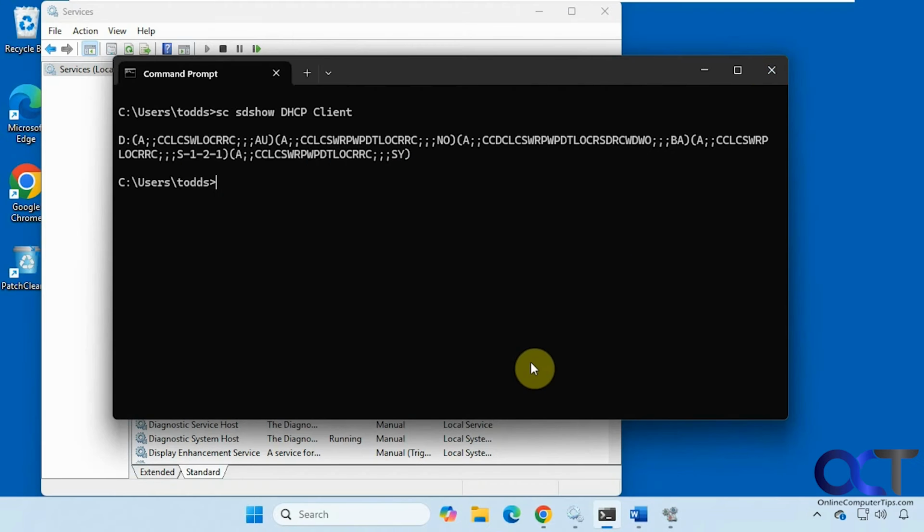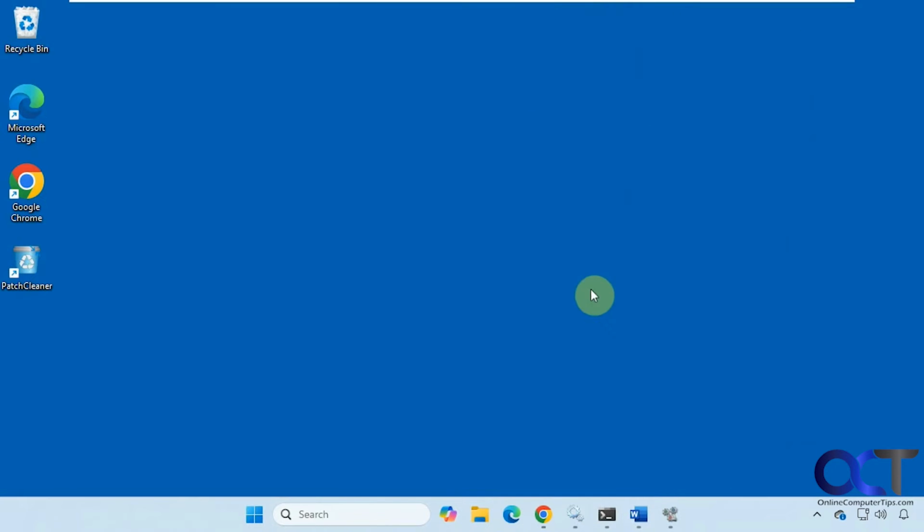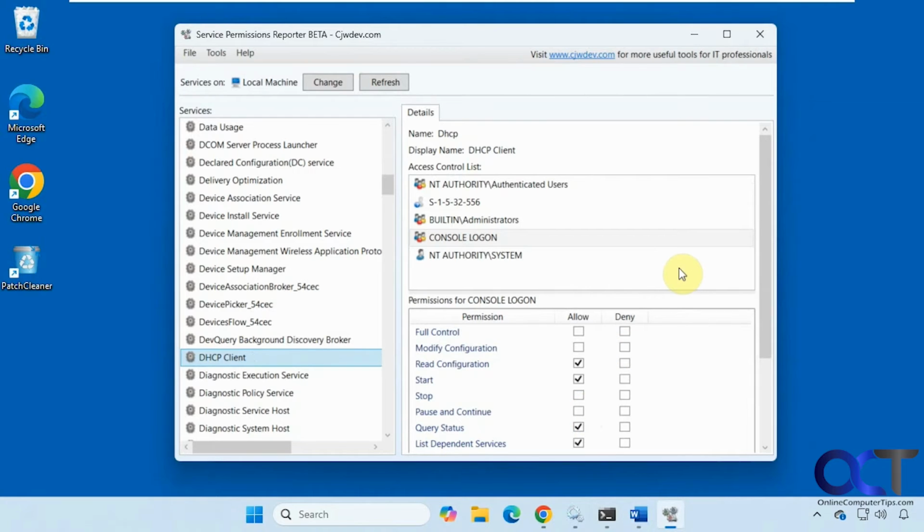So if you want an easier way to view this information, you could use a free tool here called Service Permissions Reporter. So this is by CJWDEV. So this is an older tool, and they also have a few nice tools that you could use to manage your Active Directory environment. So we've done some videos on that. So unfortunately, they have not been really keeping up to date on their software or updating them, but this is still available to use. So once you install it, you can just pick your machine.